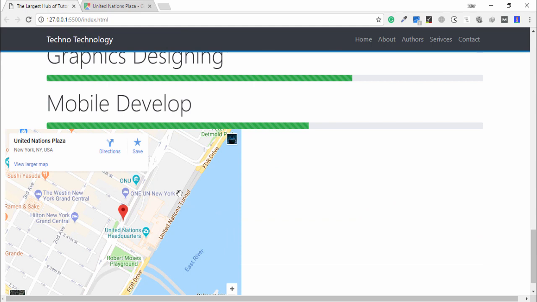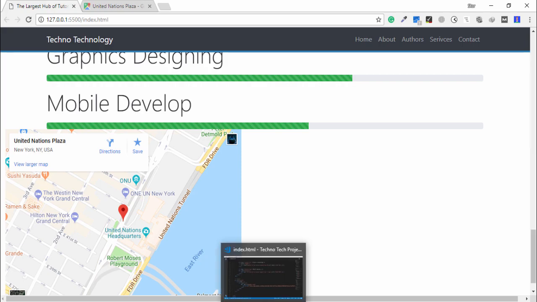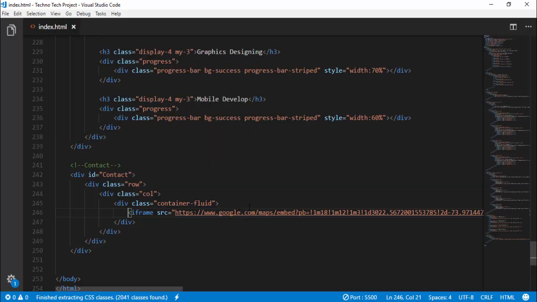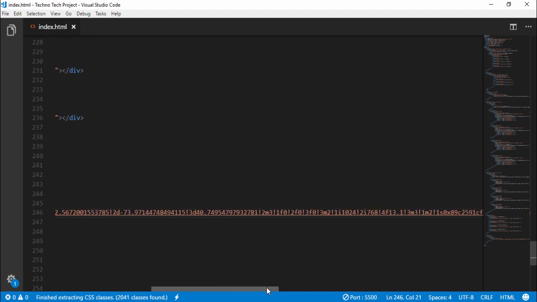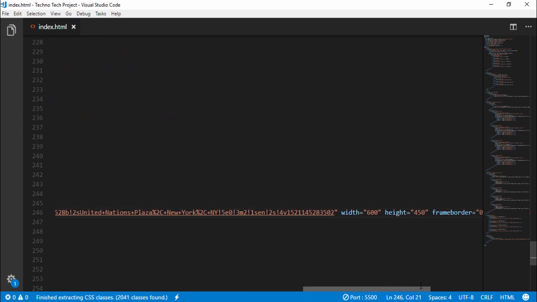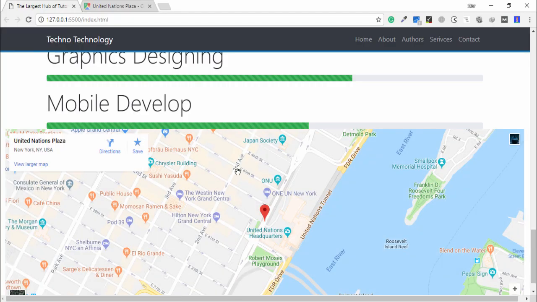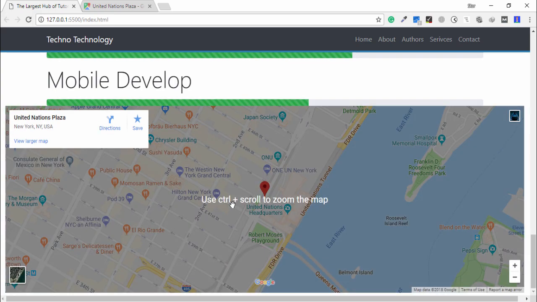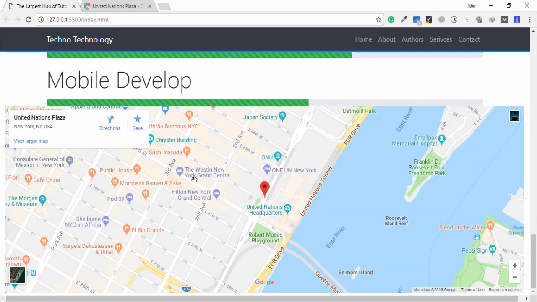Our Google Map appeared, but I want to use the width to display the content, container-fluid. Okay, that's great. But I will change the width. Okay, this is the width, I use 100%. Save and open the browser, right? I think this is not good.